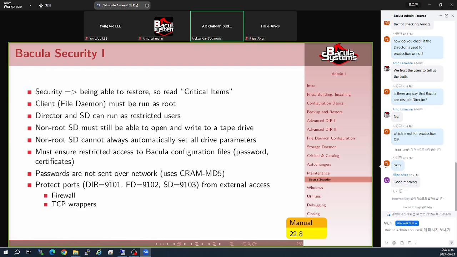What else is important for you to understand? Bacula nowadays communicates encrypted out of the box. All bacula daemons communicate encrypted out of the box. But even the older daemons never sent passwords unencrypted. They always use the CRAM-MD5 mechanism to perform authentication initially.